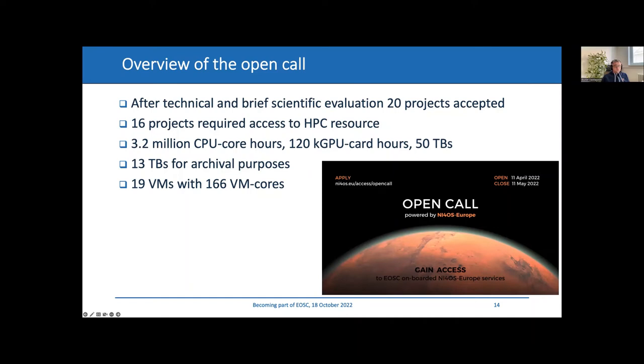So these are generic services, and therefore we allocated 3.2 million CPU core hours, 120 kilo GPU card hours, and 50 terabytes of storage space. In addition, 30 terabytes of storage space is allocated for archival purposes. And regarding the cloud infrastructure, in total 19 virtual machines and 166 virtual machine cores were allocated.